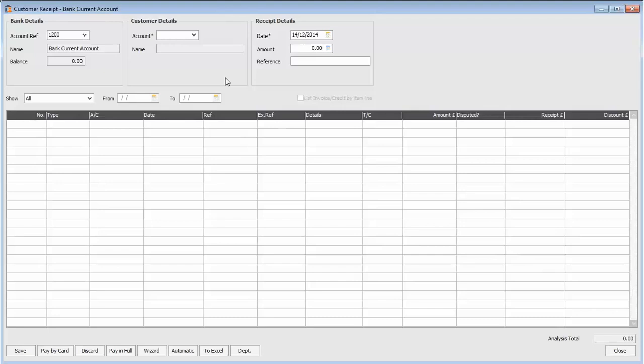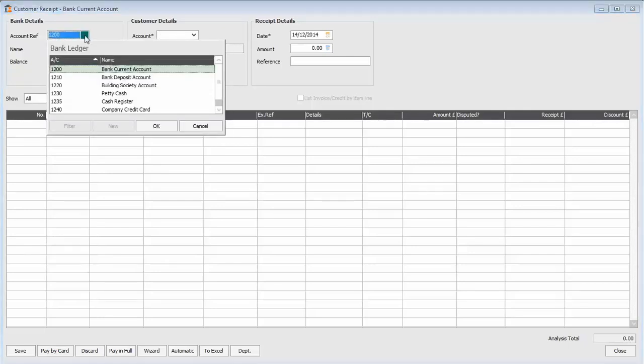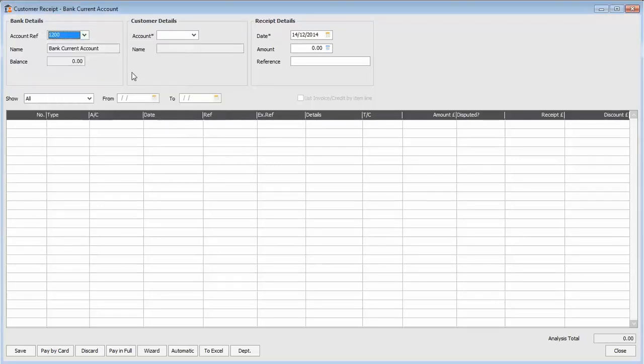The only thing when you're going via the customer is make sure that you've got the relevant bank account specified. If you go into bank first, it'll let you highlight the bank, and then you can go into Customer Receipt, and that's the one that will be selected. So just make sure you've got the right bank account in the top corner there. So bank current account in my example, click OK to that one.